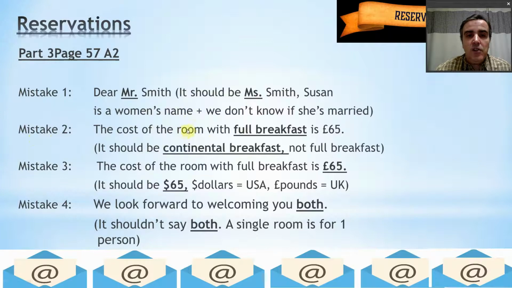Mistake 2, the cost of the room with full breakfast. Well, they didn't ask about a full breakfast, they were asking about a continental breakfast. So again, this seems like a very small mistake, and it is, but they are different things. So usually a full breakfast would be hot food, usually bacon, eggs, that kind of thing. A continental breakfast, bread, cheese, that kind of thing, sometimes cold meat. So again, a very small thing here, but that was another mistake.